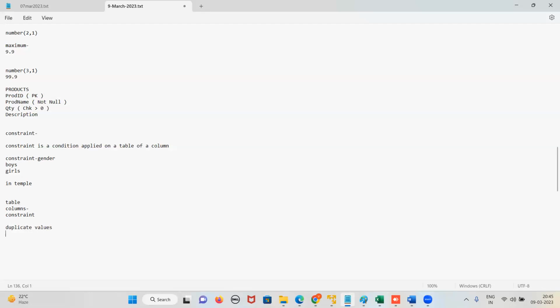That means what happened, guys? Suppose there is a column department number. Can I enter 10? Yes. Can I enter 20? Yes. Can I enter 20 again? Yes or no? No. Rishita, yes or no? No, sir. Why? Because you can't add the duplicate values again.